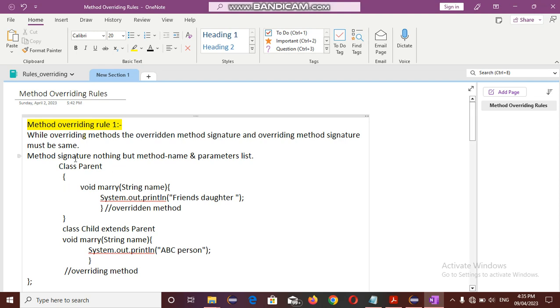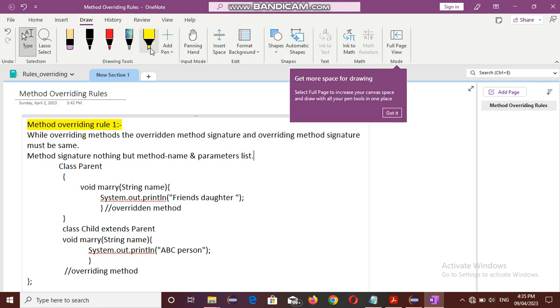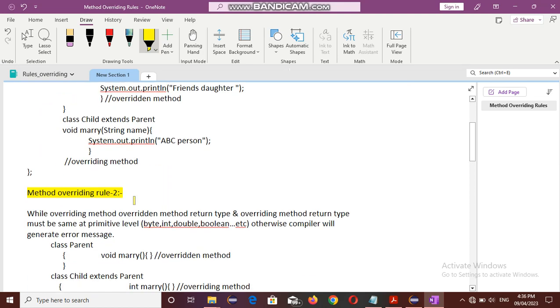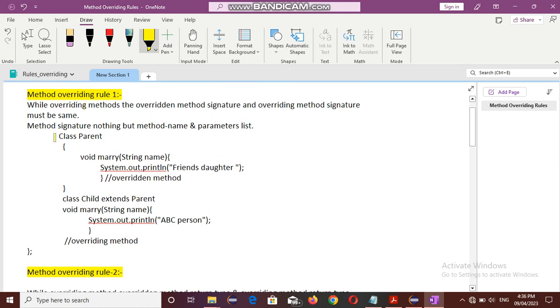Let's begin. Rule number 1 for method overriding is: while overriding, the overridden method signature and the overriding method signature must be the same. What do we mean by method signature here? It is nothing but the method name and parameter list. For example, there are two classes: this is the parent class and this is the child class, which is extending the parent class.